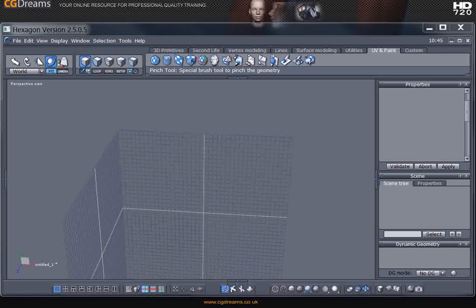So I'm going to be showing you these methods very briefly, not in the most detail that can be shown, because this is a brief overview of Hexagon.